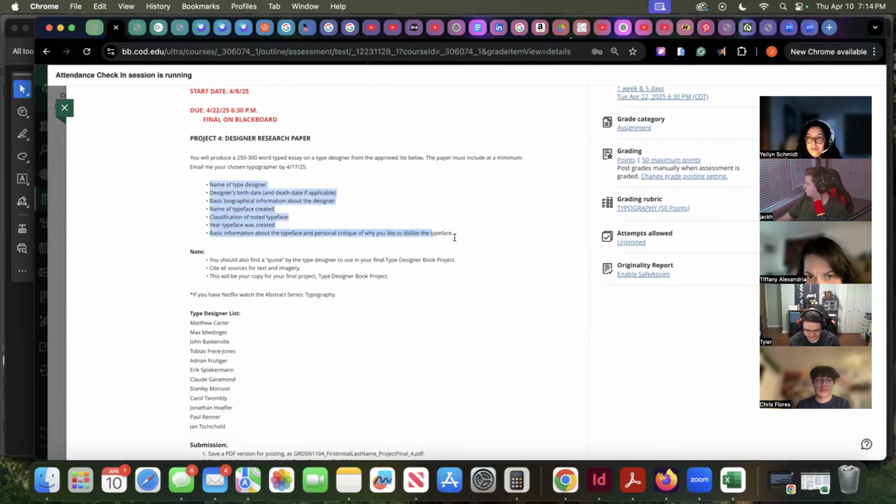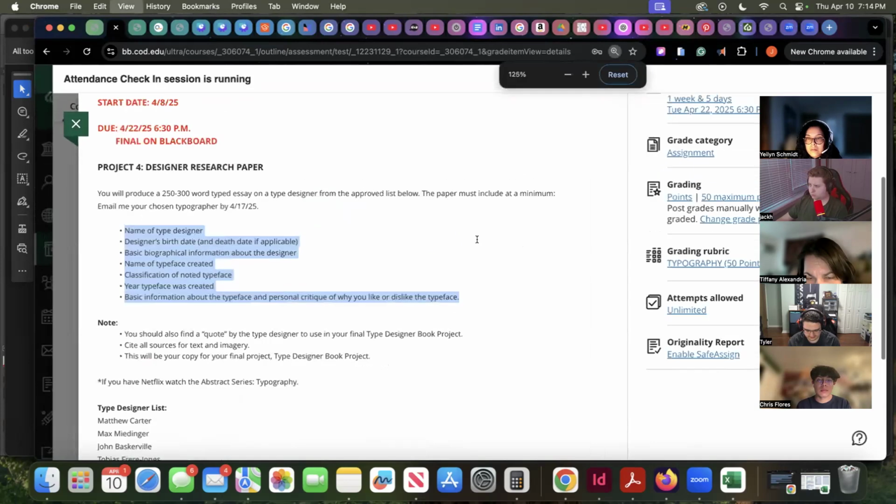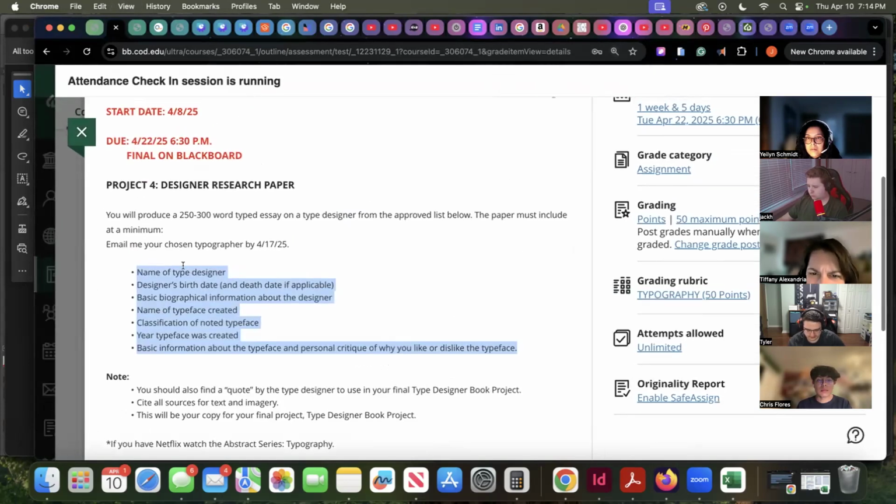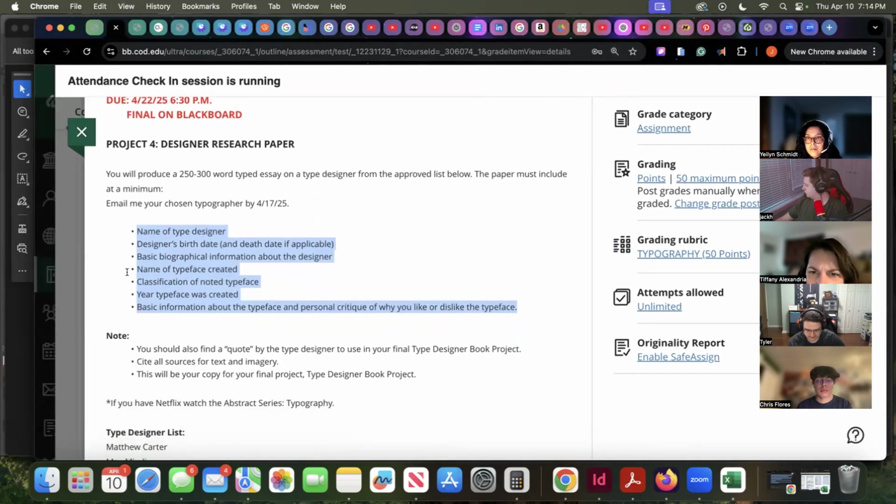The required is right here, and if you need me to make it bigger, I can. Required: birth date, death, and basic biological information, name, typeface created, classified. Okay. All right. And just keep track of all your information. I haven't written a paper in a little while, so. Cool. All right. And then we'll go ahead and take that.